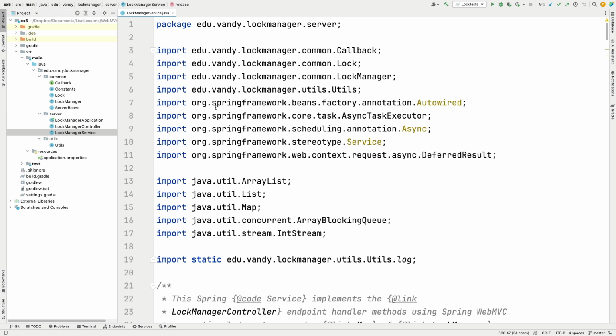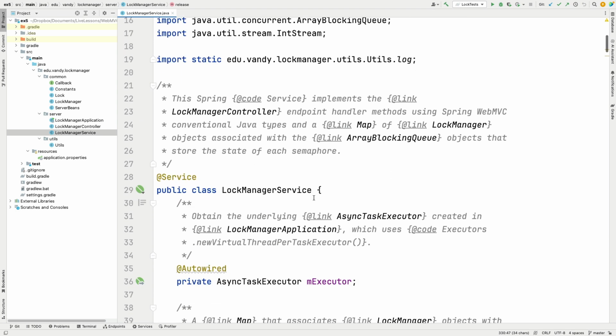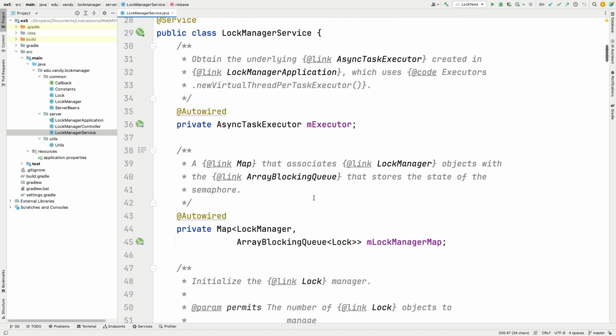So the next piece of the puzzle on the server side is the LockManager service. And this is really the workhorse for this particular class. So we're going to spend some time on this one because it's quite interesting. The first thing to note here are the two auto-wired fields.